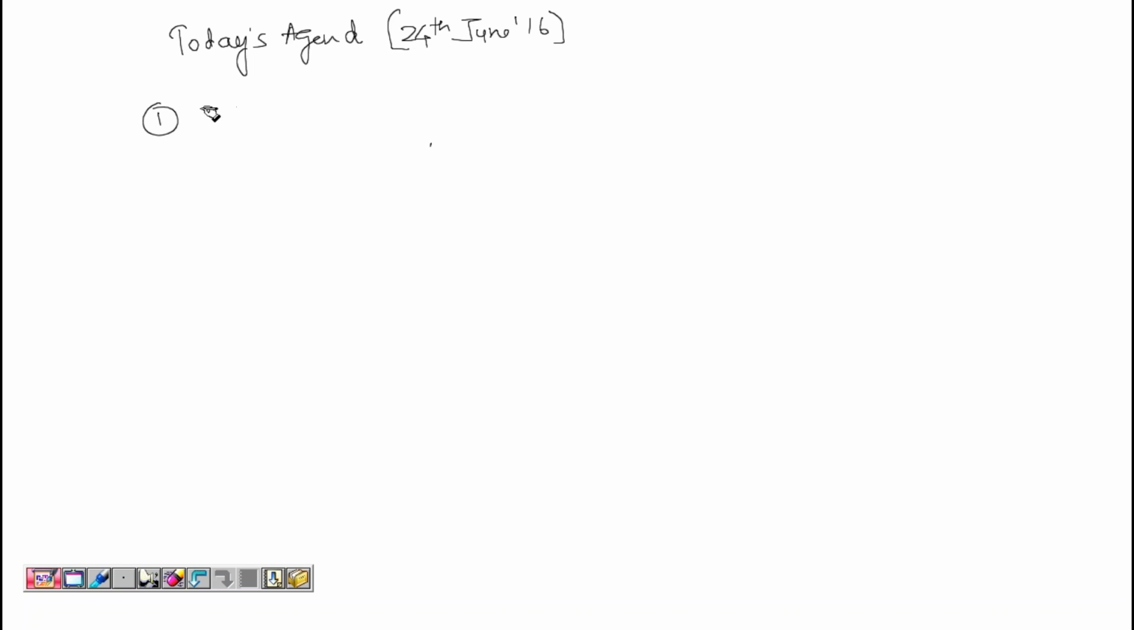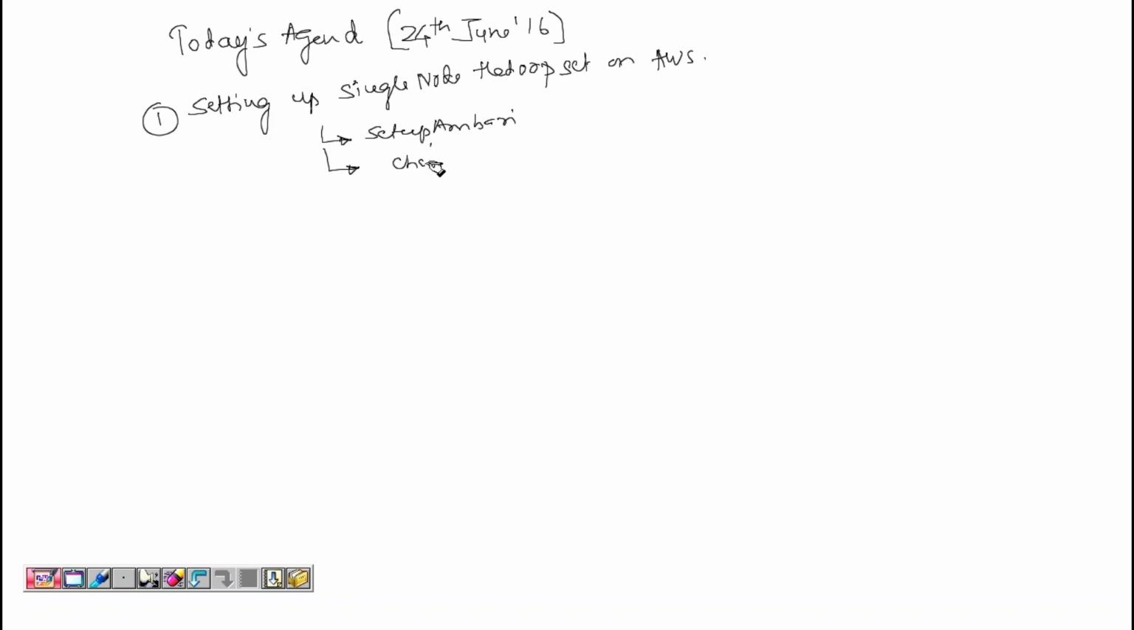So today we are going to see setting up single node Hadoop, single node Hadoop on AWS. Okay, and then basically we are going to see how to set up Ambari. It's very straightforward, but we are going to go into details later. Setting up Ambari and then choosing the stack and installation.